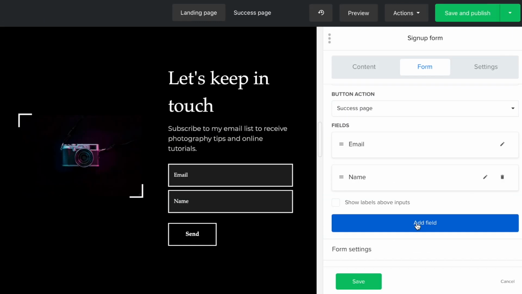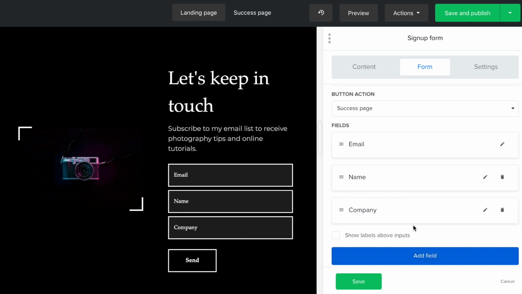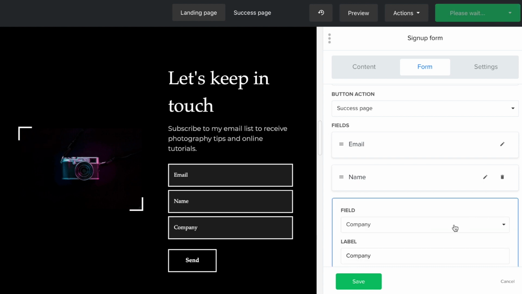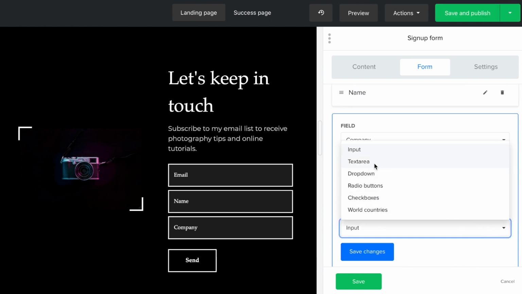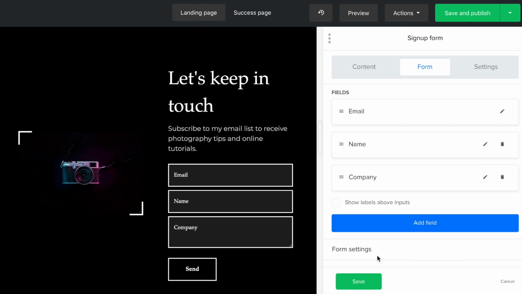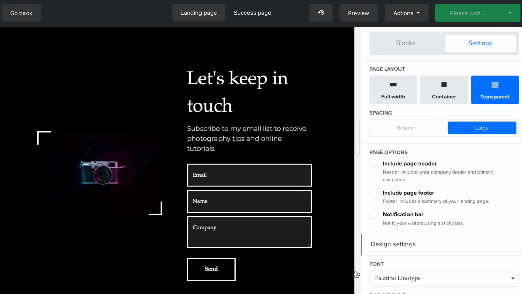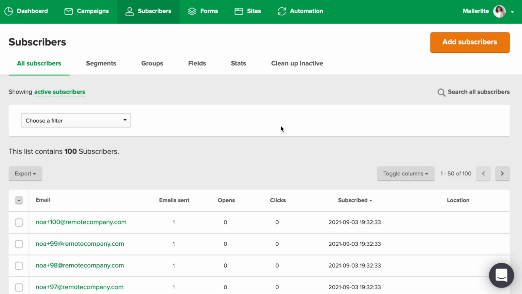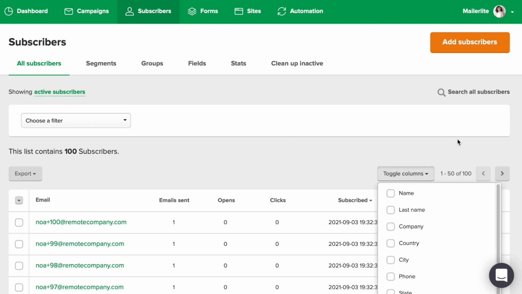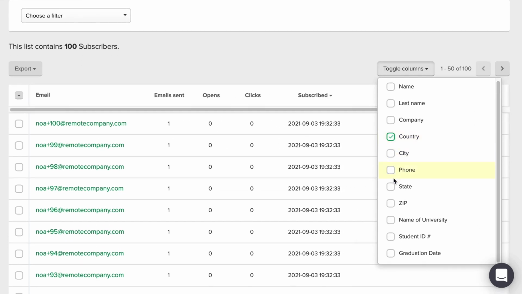To add and customize fields to a landing page, click on the Add Field button, then on the Edit icon, and follow the same exact steps. Lastly, all this information is kept in your subscriber page. Click on the Subscribers tab, then the Toggle button, and here you can see the fields and check the boxes of the categories you'd like to display in this table.